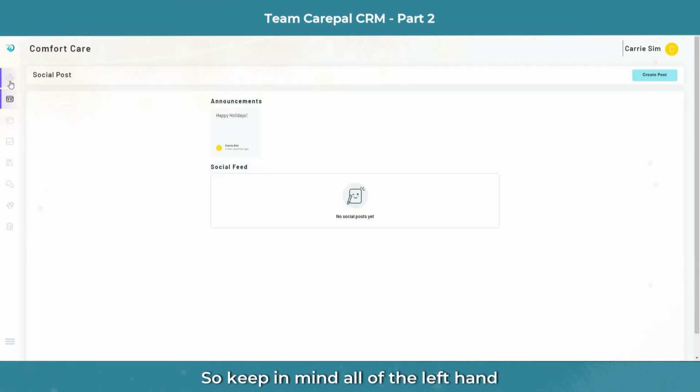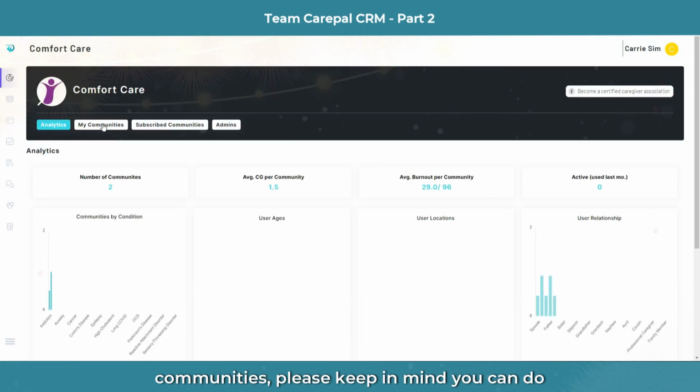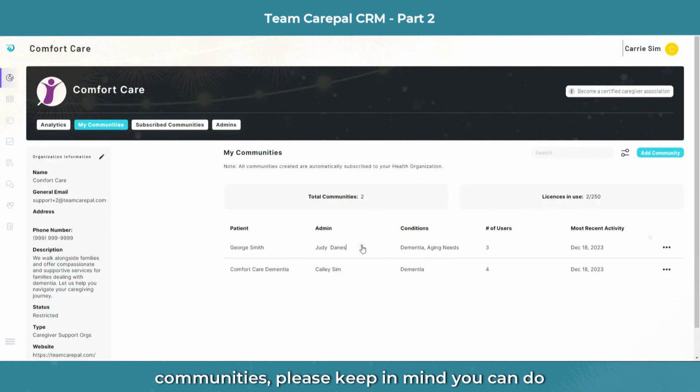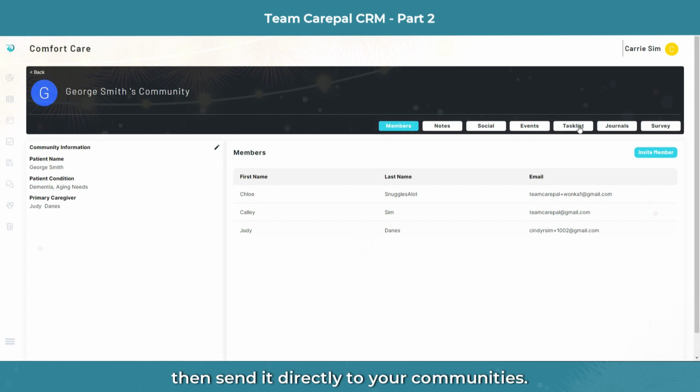So keep in mind, all of the left-hand features you can send to all of the communities. And then if you want to go into specific communities, please keep in mind you can do that right here by clicking on them and then send it directly to your communities.